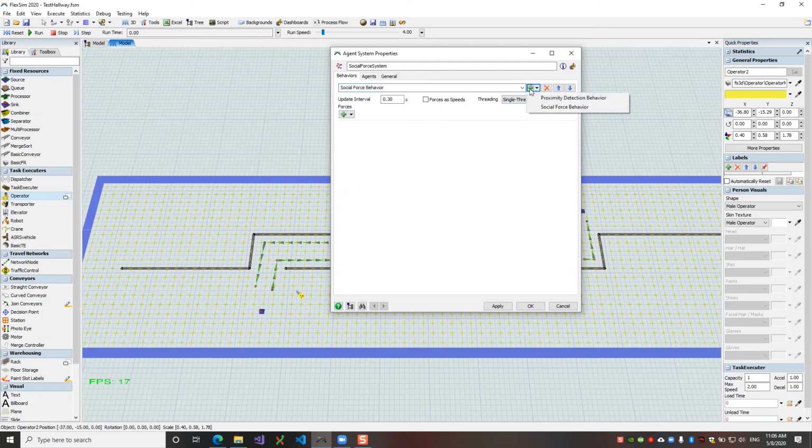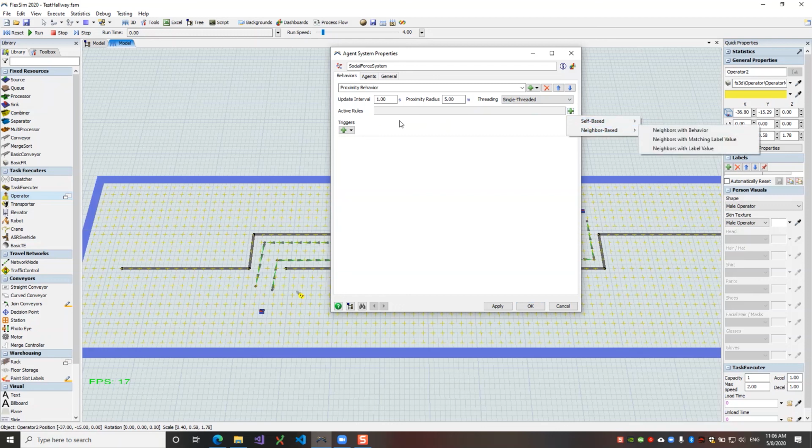Let me show you the parameters for a proximity detection behavior. They're very similar. You have an update interval, again, same as the social force behavior. You have a proximity radius for the behavior, which is the radius within which I am detecting entering and exiting proximity. And again, you have a threading model, either single-threaded or multi-threaded. You also have an active rules rule on the proximity behavior so that you can have certain proximity behaviors only apply based upon certain filters. And again, it could be self-based or neighbor-based. And again, as I mentioned before, you have an on-enter proximity, on-exit proximity, and on-in proximity.